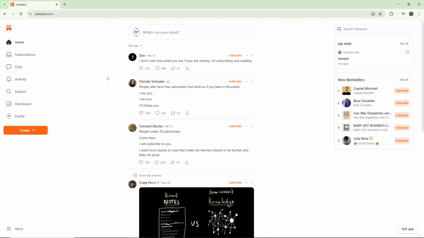First, open your browser and head over to substack.com. Once you're on the homepage, you'll need to log into your account using your credentials. Make sure you're signed in properly before moving forward, as this will give you access to all the publishing tools you need. After logging in, take a look at the left side of your screen.